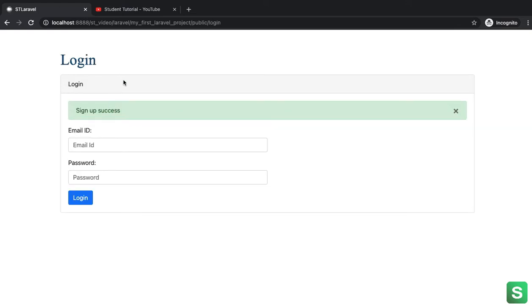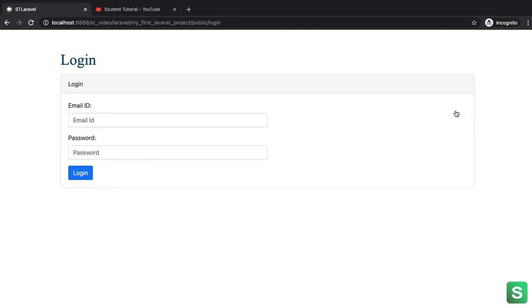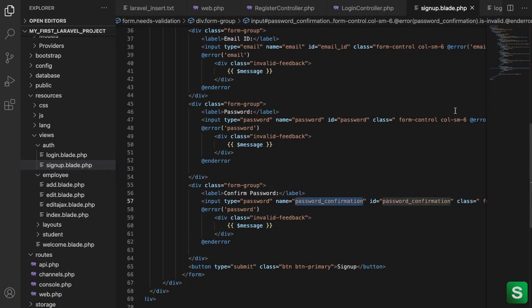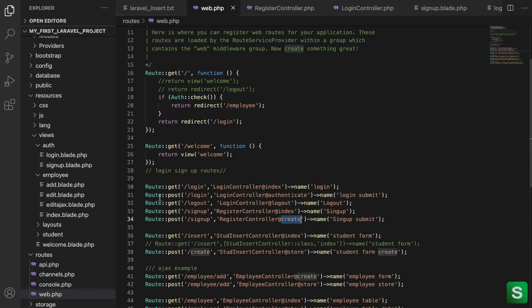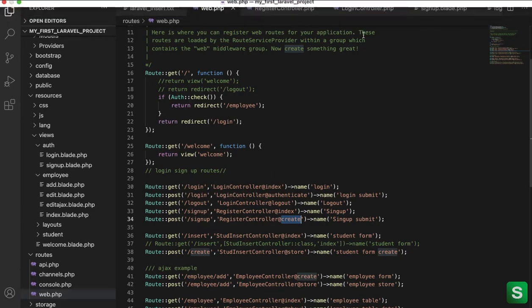See, it will redirect to the login page and the sign up is a success. Okay, so the sign up part is done. Now come to the login part. For the login part, we have these two routes, get and post method, on the login controller. So come to the login controller.